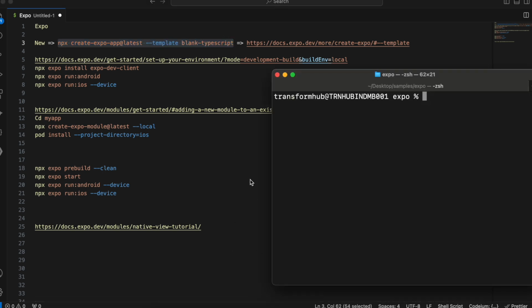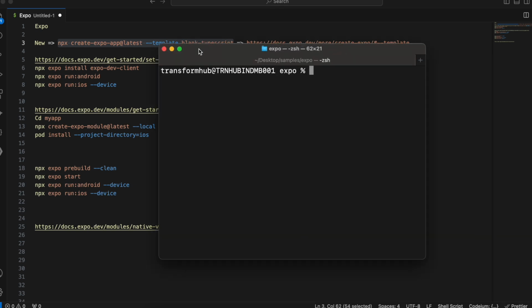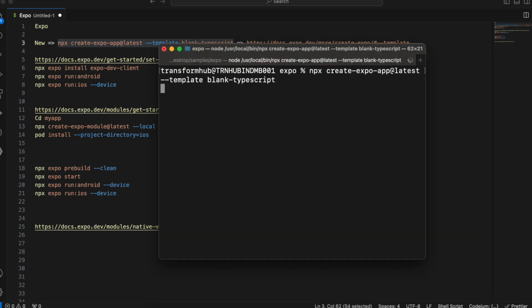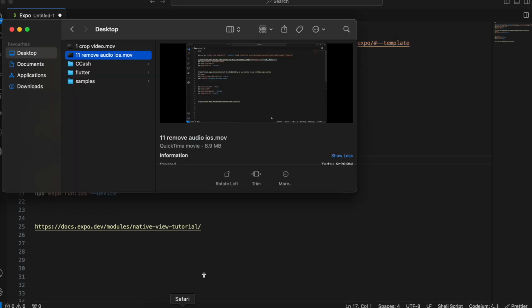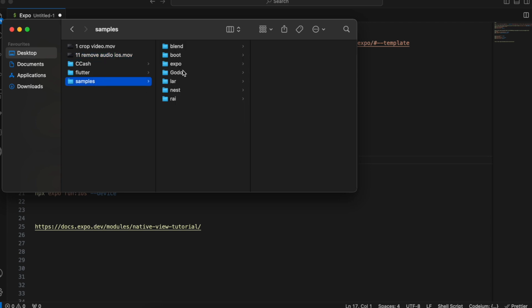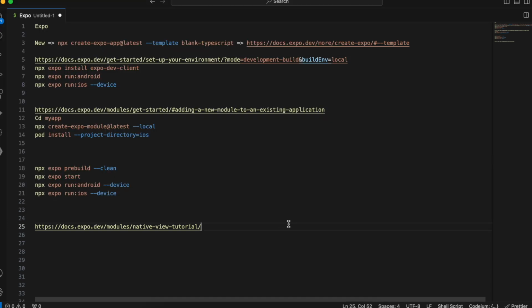Then inside your terminal, just go to your workspace directory and just paste this particular command. It will ask me for my app name. I will just give it some generic app name. Let's just wait. So I will just give it as my app. Okay. Once this is done, it will create a project for us and it will do all the npm installation for us. So what I will do is that I will just open my app.